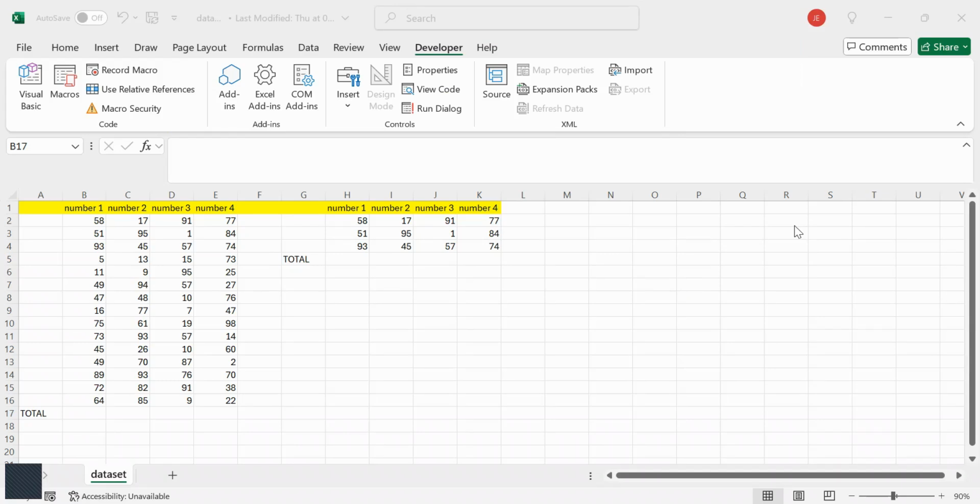Today, I'm going to show you how to use the average function in Microsoft Excel. This tutorial will help you understand how to calculate the average of a range of numbers easily. Now, the average function is a quick and easy way to find the mean of a group of numbers.